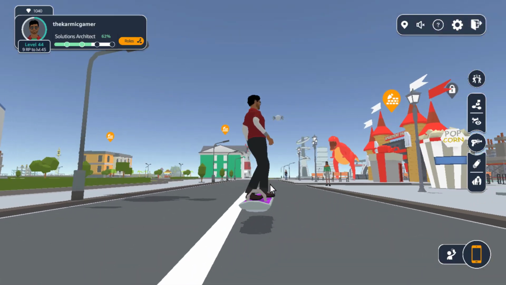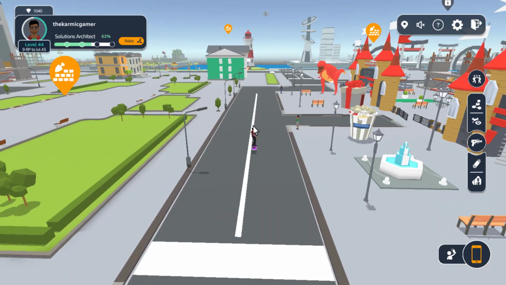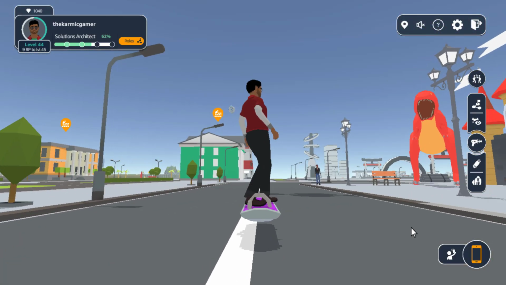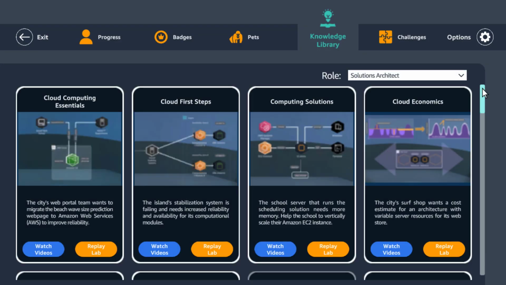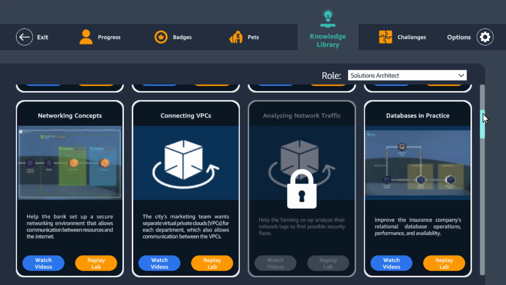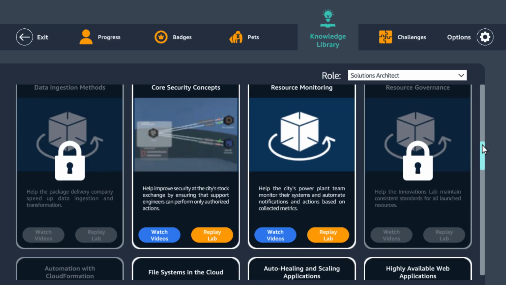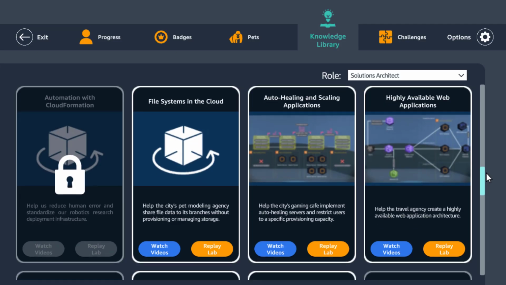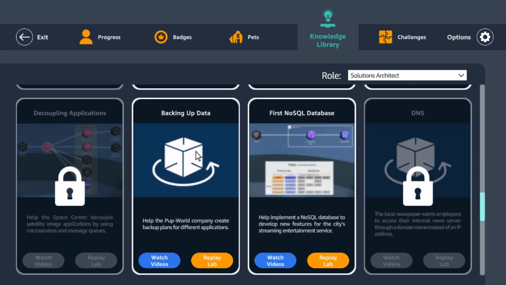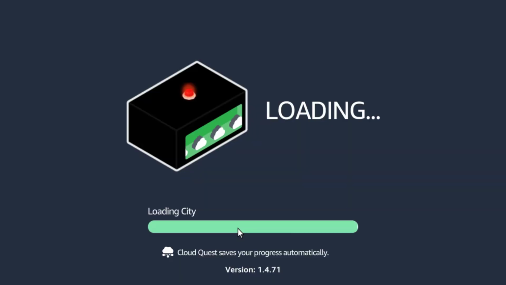And as you already know, since I finished these quests, they are not available with these NPCs. Instead, I have to replay them. So if I go to the knowledge library, then it will show all the ones that are finished and the ones that are yet to be finished. So this is the one that we finished in the last video. Now we are going to redo the backing up data. So let's click on the replay.